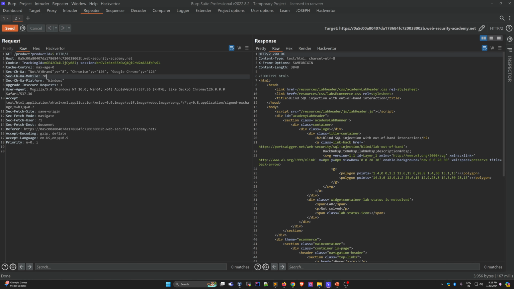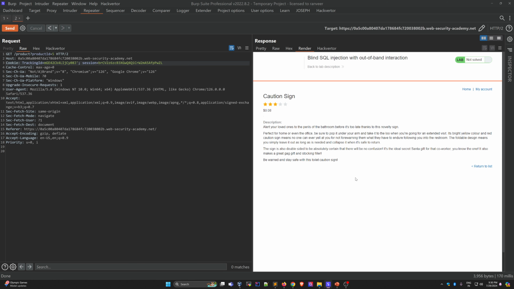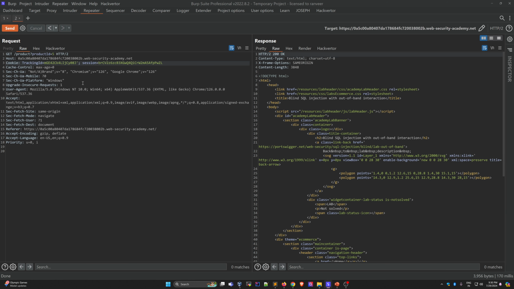Other than that, you can check for blind SQL injection on the user agent, and on the referrer header also. So how can we check? Just send a single quote. See, nothing happened. So if there is a blind SQL injection, we need to run a query directly.